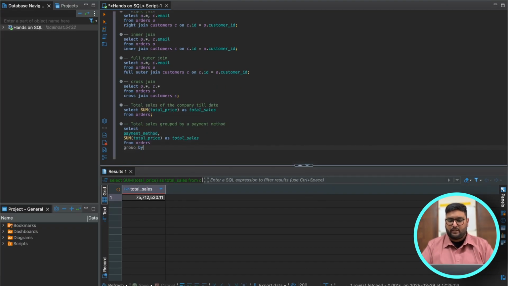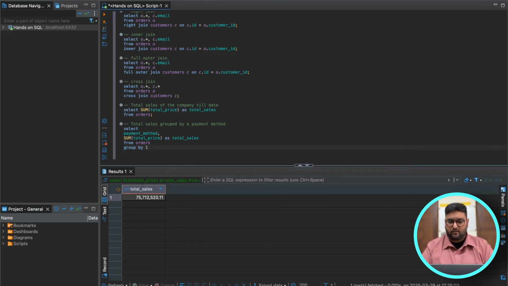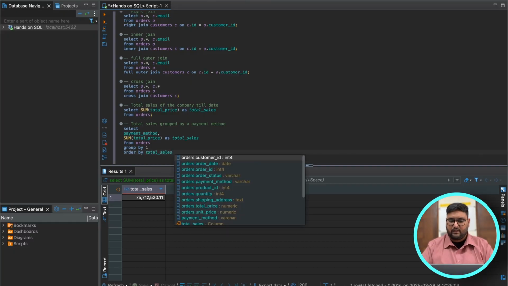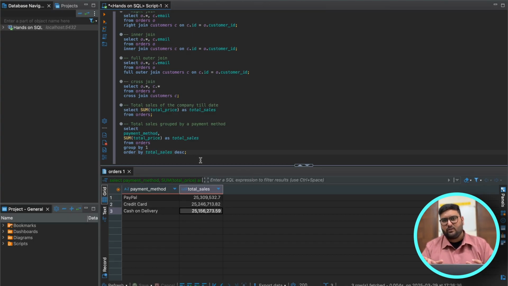Now we will use the group by here because we want to group all the sales to a particular payment method. Group by 1. And let's say for this question, I also want to order them by column number 2, which is my sum, or I can also write it as total sales, in descending order. So I write DESC. If I run this, you see in descending order of sales, PayPal got the highest sales, credit card had these sales, cash on delivery was this number. This is how you actually group and order data.